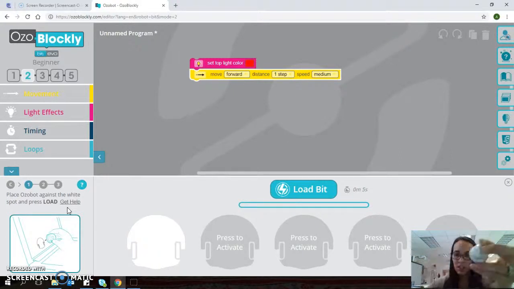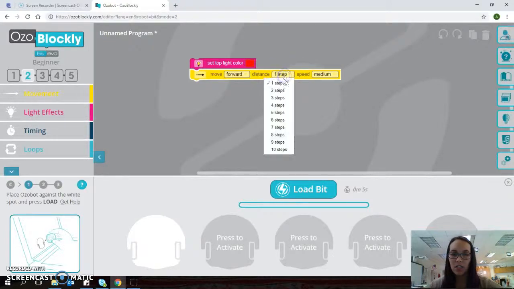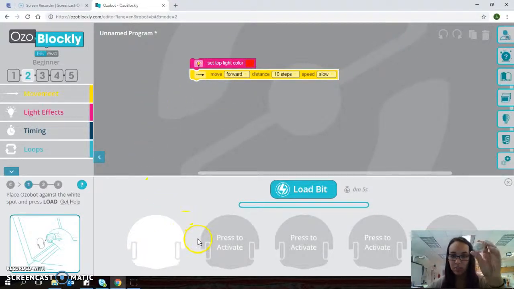So if it shuts off pretty quickly, it normally means that you need an adjustment in your distance. So I'll change the distance to 10, and I'll also change the speed to slow. After each time you change your program, you'll have to reload it onto your bit.